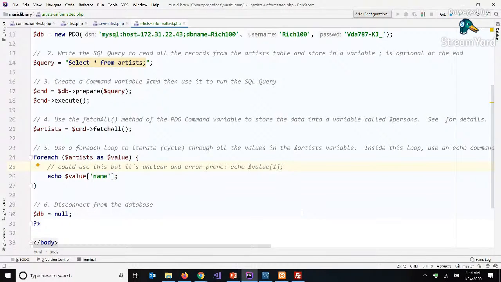Using value 1 is probably not advisable. And why would I recommend you use value name instead? There's a couple of reasons. I'm sorry, Julian. Exactly. So first of all, if somebody modifies the table structure and adds a column before name, name is no longer column 1. So that will break this code.